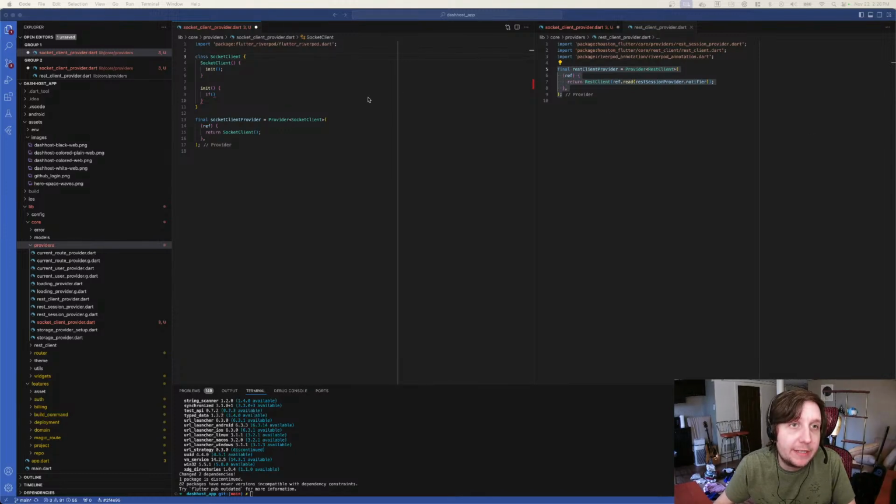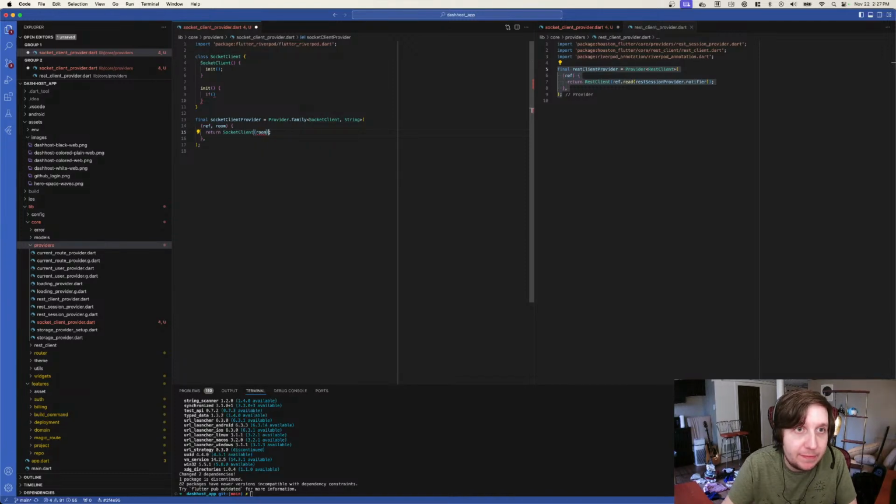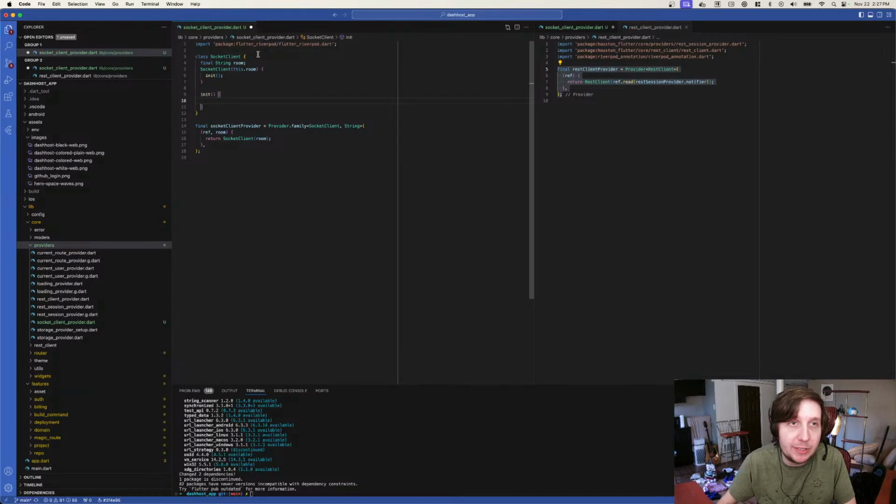Yeah, you know what? We're actually going to make this a family, so that we can have a room. So we can connect to different rooms. Yeah, that sounds cool. Oops, room, and then this will have a final string room. This dot room. We might need other things, but that's fine. And then we'll just initialize it.